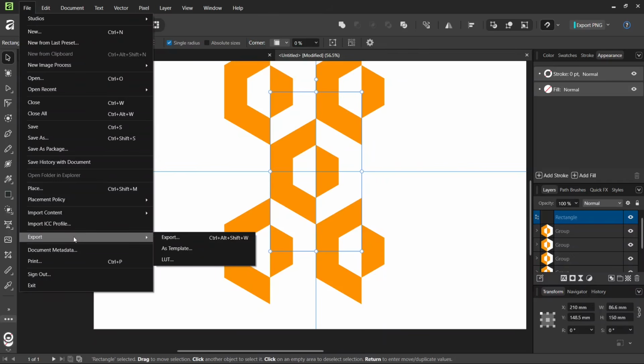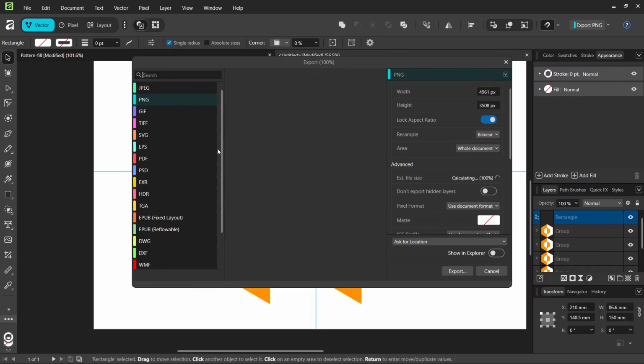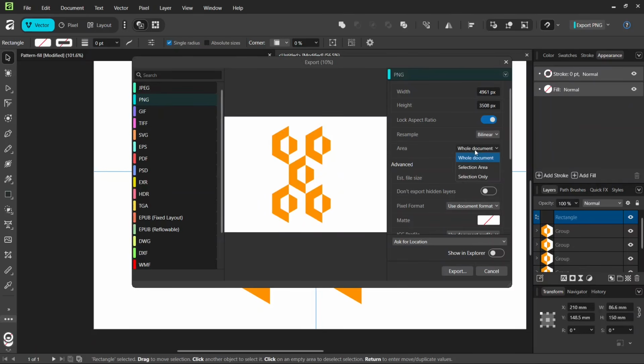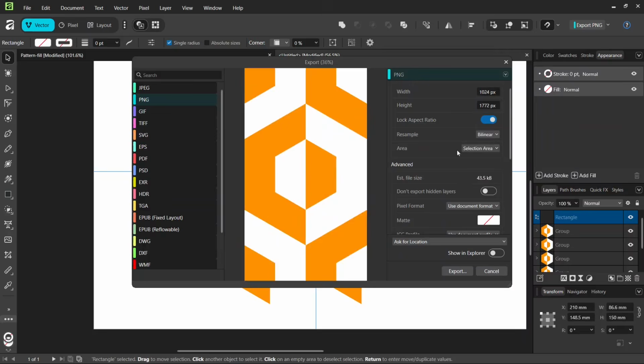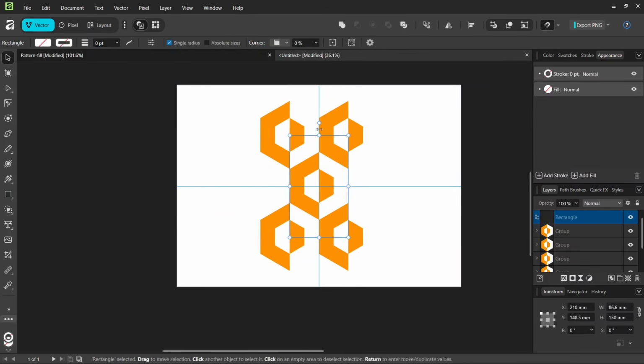So we go to File, Export. We set the file type to PNG. And here as area, we select Selection Area to export only what's within the rectangle, and we click on Export. Alright, so now we have exported the tile and we can use it to do a pattern fill.